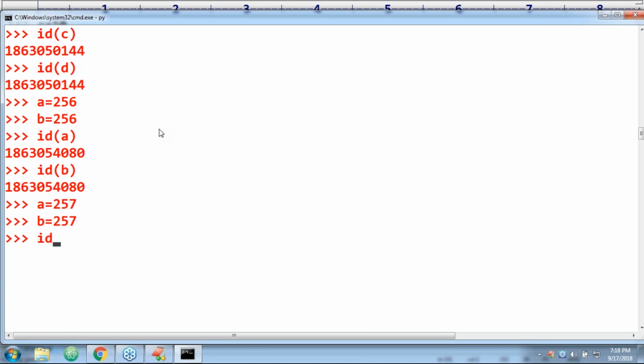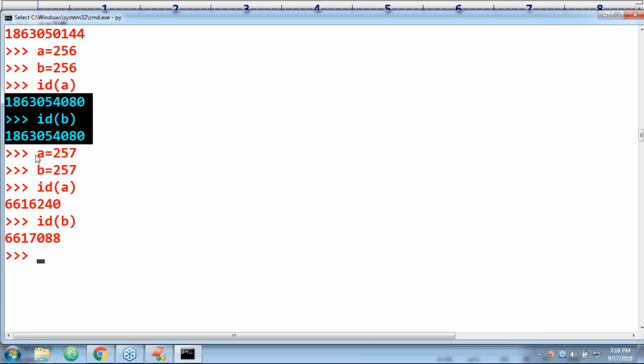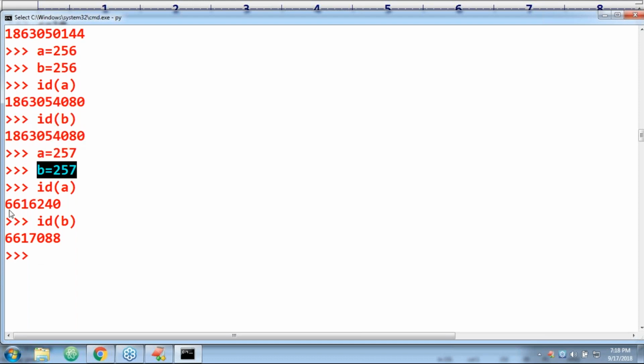If I take A is equal to 257 and B is equal to 257, let me consider ID of A and ID of B. Okay, have you observed, right? Now observe, a big difference is there. Up to 256, the same address is there. But whenever we take 257, the addresses are different or not? Can you please observe? So two different objects got created or not?